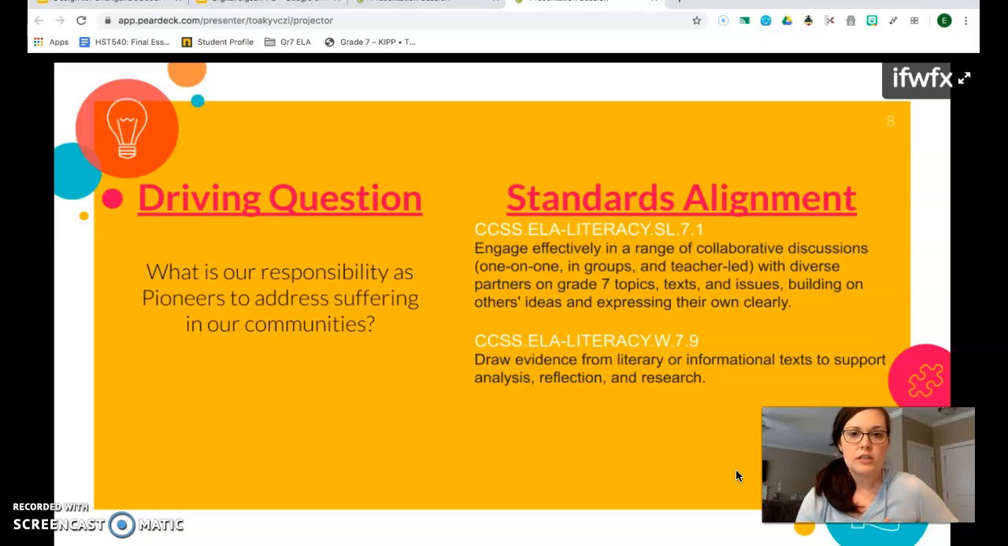For this presentation today and for this activity, our driving question is going to be, what are our responsibilities as pioneers to address suffering in our communities? Now, this driving question is very significant to us as we have addressed it in multiple ways. Back in the fall of 2018, our students addressed this same driving question through Hurricane Florence and the suffering that was experienced through that devastation. So we're going to circle back to that question again. What is our responsibility as pioneers to address suffering in our communities?